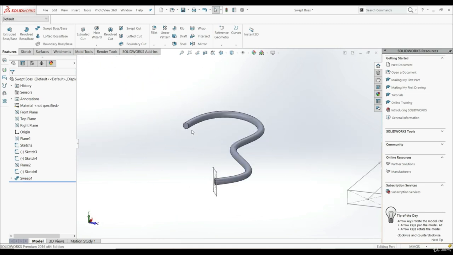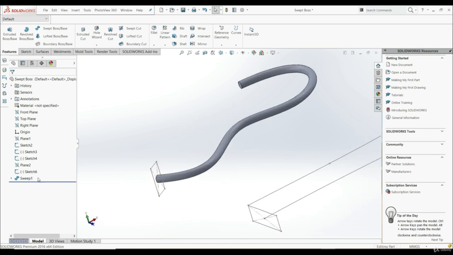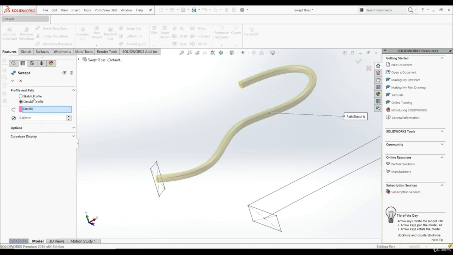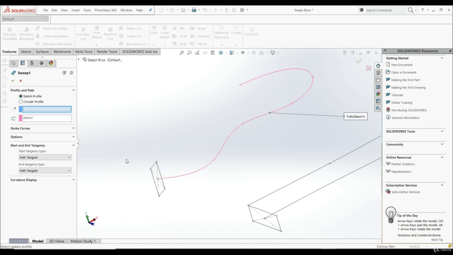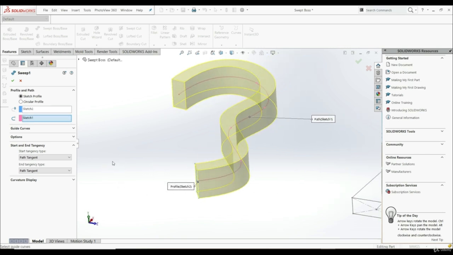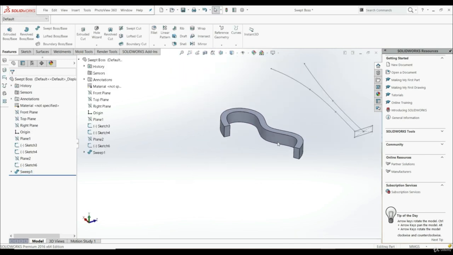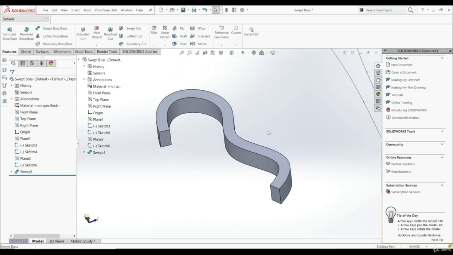And now, for example, instead of circular profile, we want to have some other profile. For example, this rectangle here. So let's go to the sweep, edit feature. And now let's go here to sketch profile. And now for a sketch profile here, we can choose this rectangle like this. And now let's click OK. And this is the result that we got. So this is the simple way how you can use a Swept Boss Base.